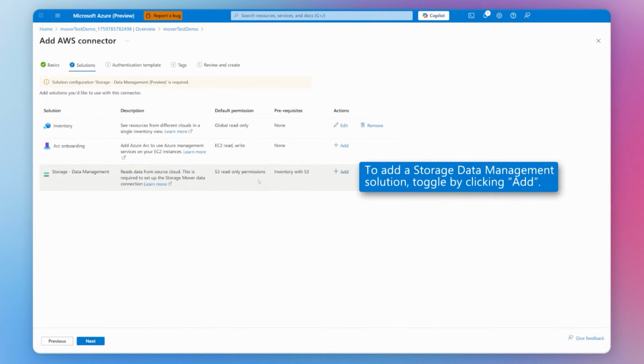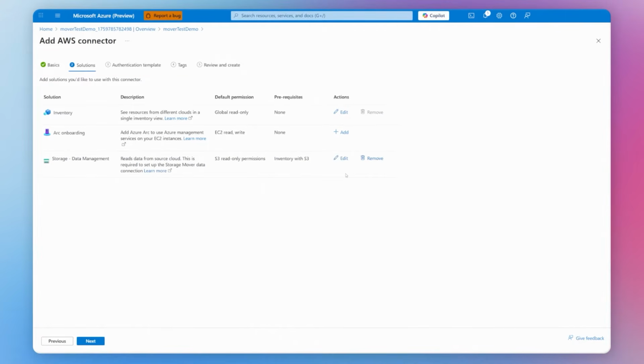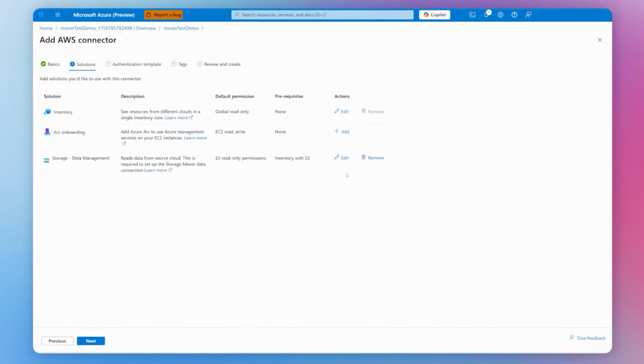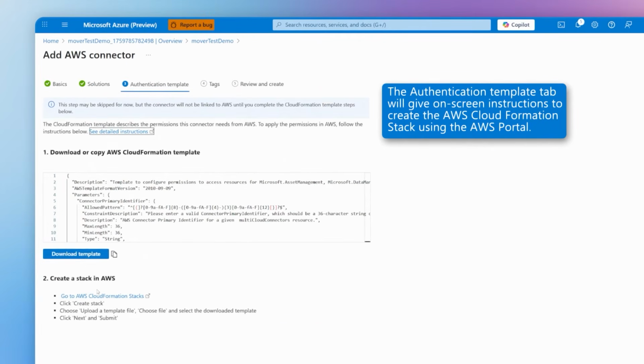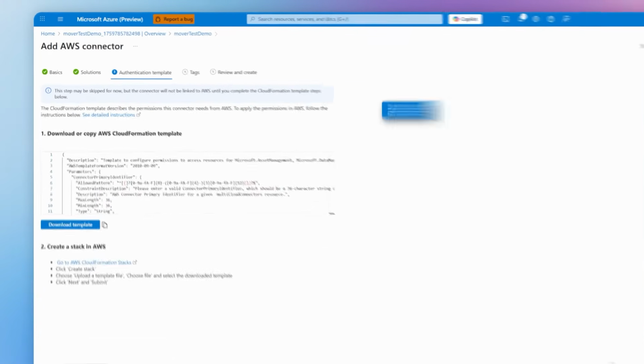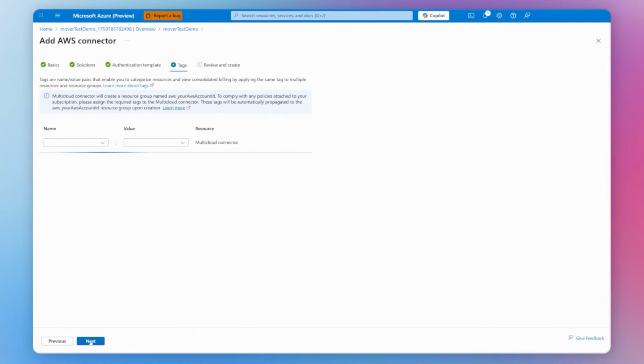To add a storage data management solution, toggle by clicking Add. Verify you have the correct values entered, and select Next. The Authentication Template tab will give on-screen instructions to create the AWS CloudFormation Stack using the AWS portal. Select Next to advance to the Tags tab.